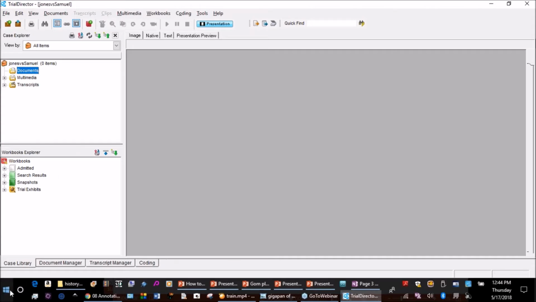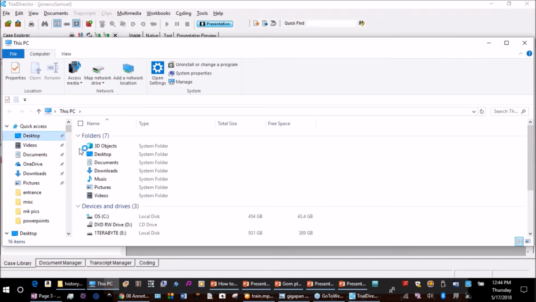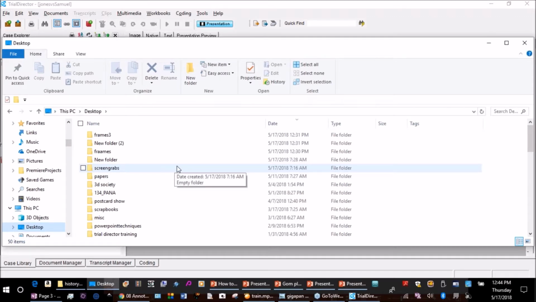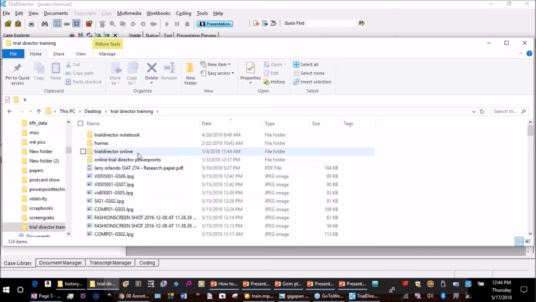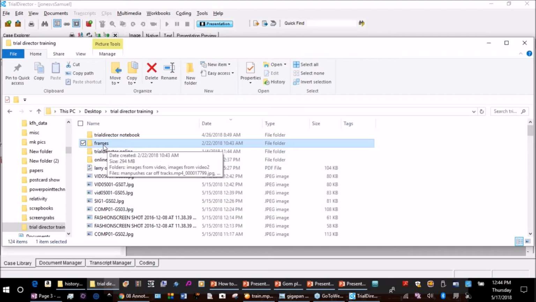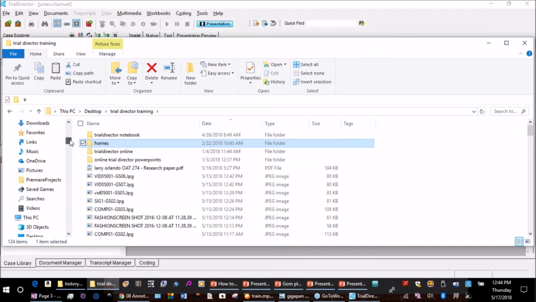So I'm going to use File Explorer on my Windows computer to go out and find some data, some documents that I want to put into that case folder. I'm going to come into my trial director training folder here, and I have one particular folder called frames that has some individual frames in it. I want to right button click and copy that folder, and then I want to go to my external hard drive where that case was created.